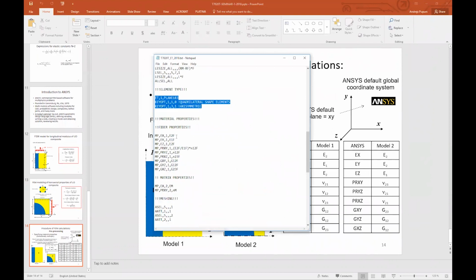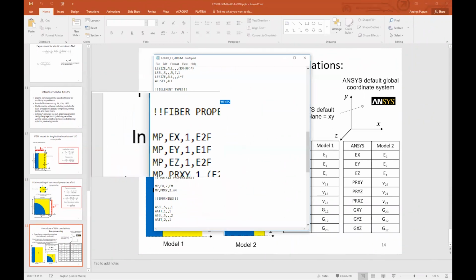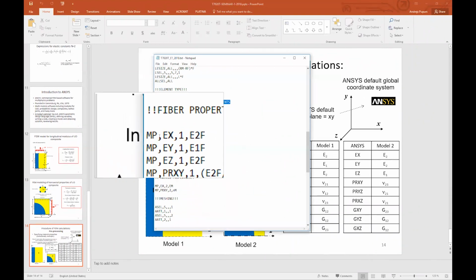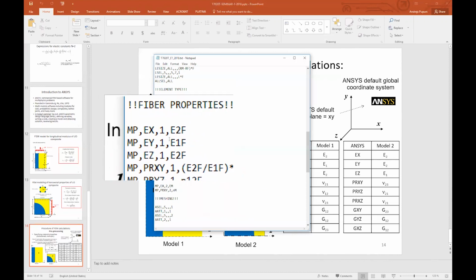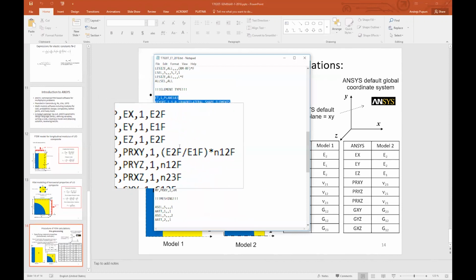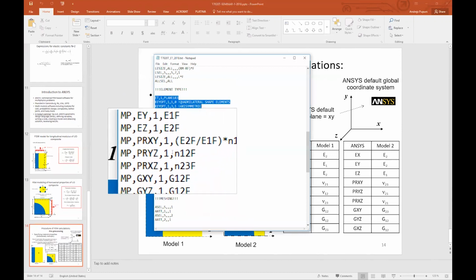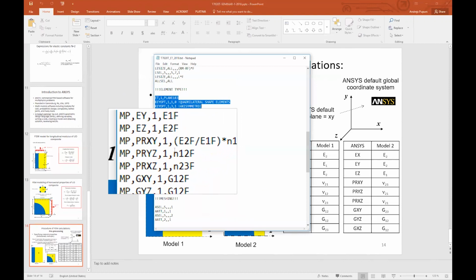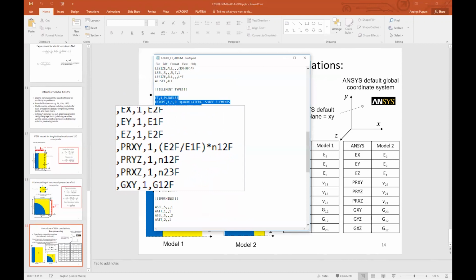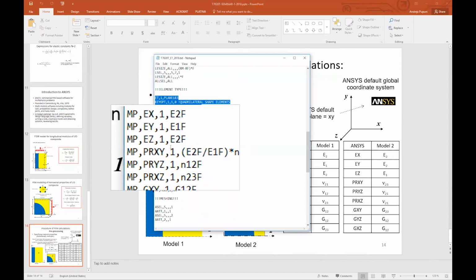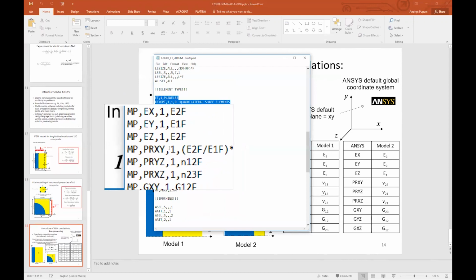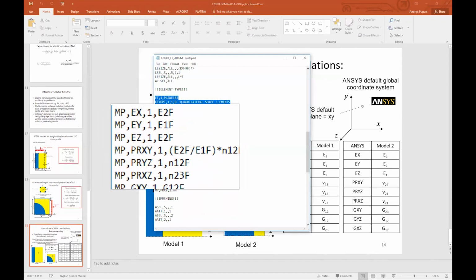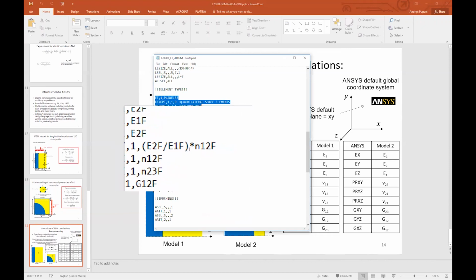So you have enough supplied material to figure this out, but this is something you need to do carefully in order not to make a mistake here. Especially pay attention to the Poisson's ratios definition, because you just need to really translate the coordinate systems correctly. For example, ANSYS is asking for Poisson's ratio xy, and translating it means that you need to specify the Poisson's ratio 1 of the fiber.